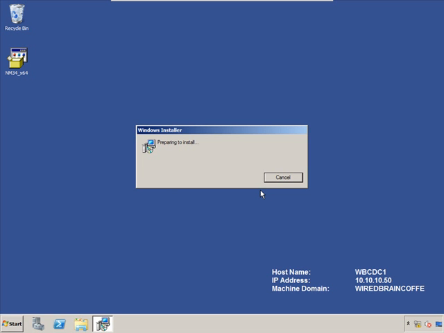This really is, it's so small, it's very quick to install. Doesn't take up a lot of space either.